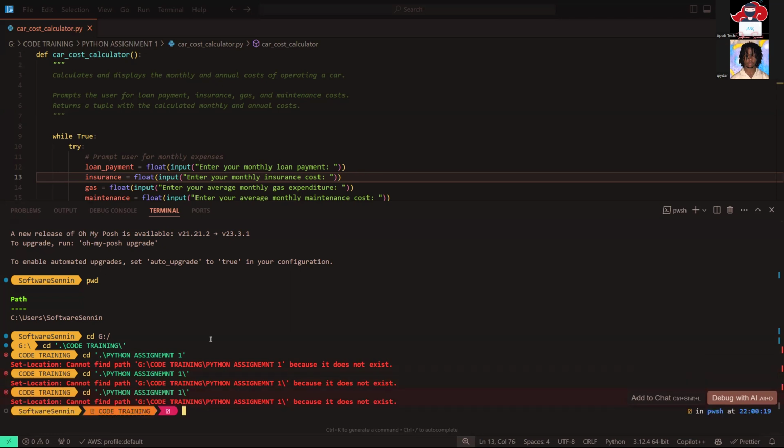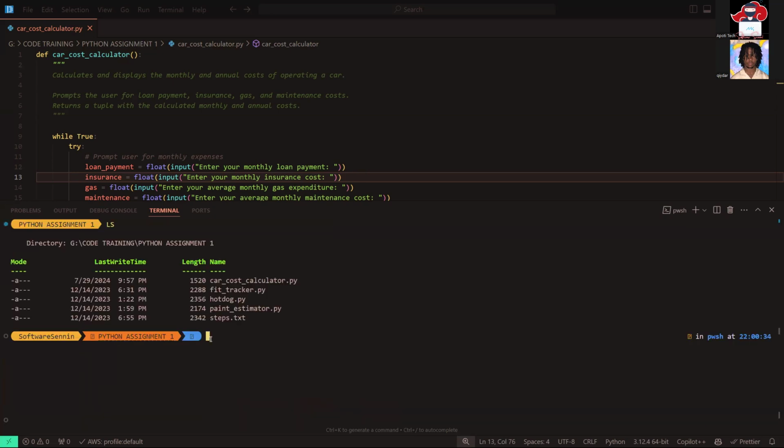Maybe the spelling is wrong. Assignment. Good. I'm inside of it now. Okay. If I do ls, you can see that we have our car cost calculator here. Give me a second.